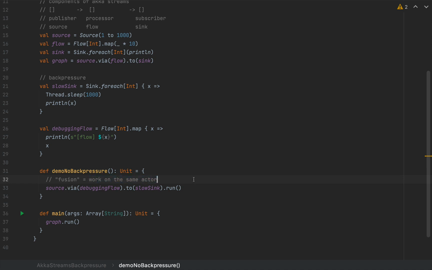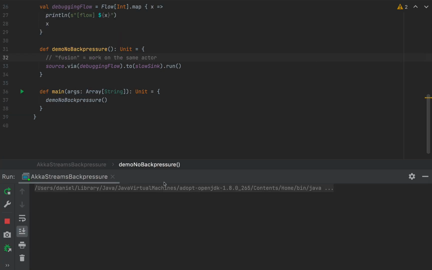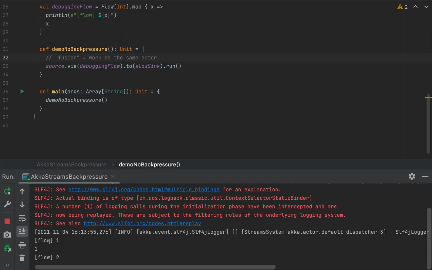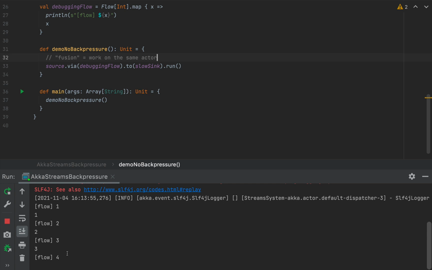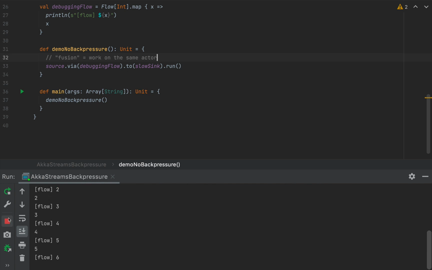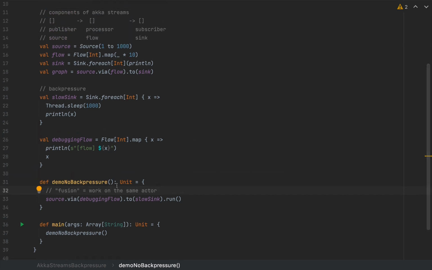So because they work on the same actor, we're going to see something very interesting here. So I'm going to call my demoNoBackpressure function, and let me run this application. My compiler is hot, and so we'll have 1, 2, 3, 4, 5, 6, and so on and so forth, because we have every single element being processed from beginning to end sequentially. So every single element takes exactly 1 second to go through the entire stream. So the slow sink basically slows down the entire stream.